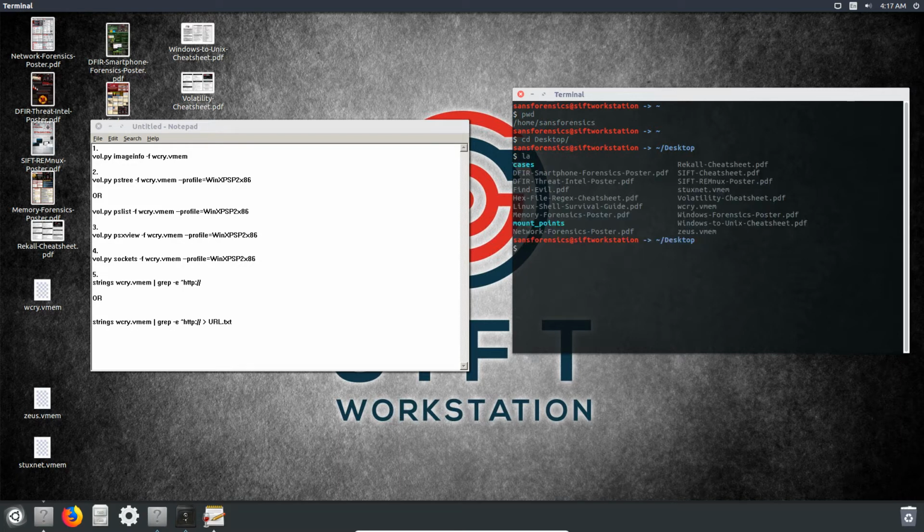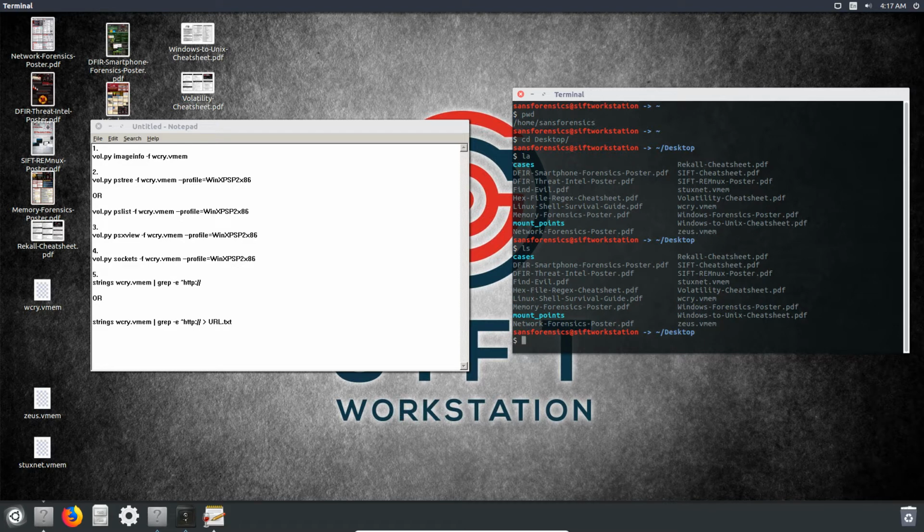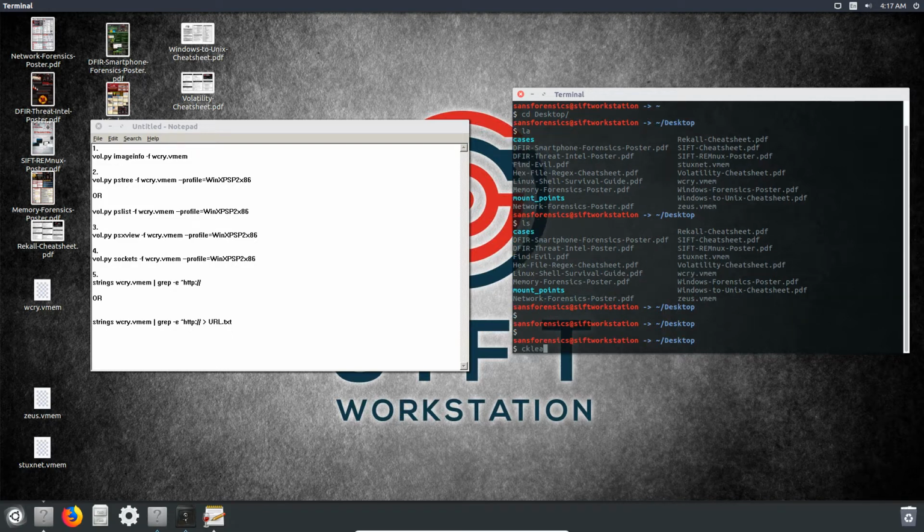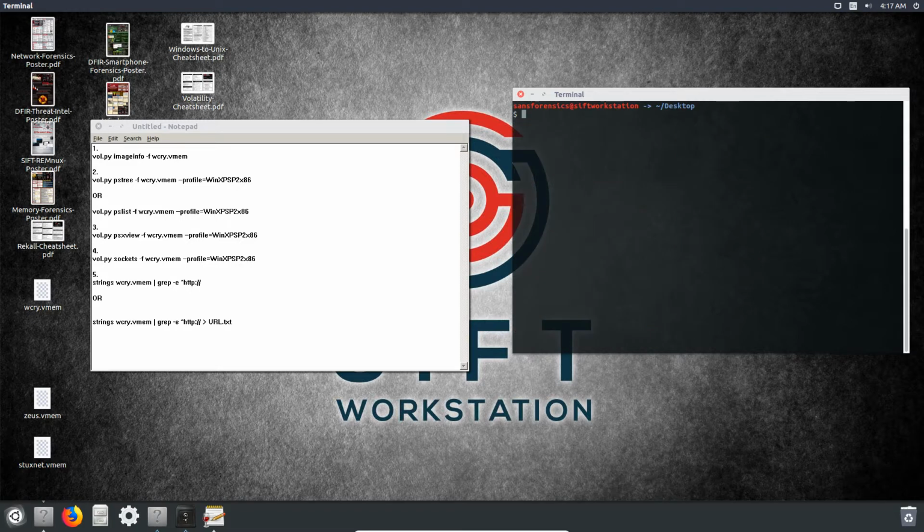Good. ls. And we can see that our memory dump is here on our desktop. So we're going to be using a Python script, the vol.py. We're going to be doing our image, or our profile more specifically, of the file wcry.vmem.